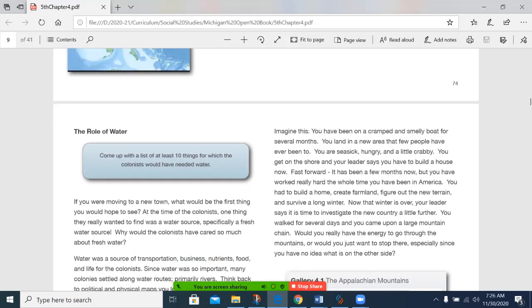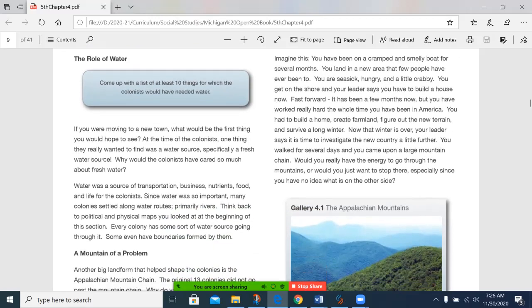Imagine this. You have been on a cramped and smelly boat for several months. You land in a new area that few people have ever been to. You are seasick, hungry, and a little crabby. You get on the shore and your leader says you have to build a house now. Fast forward, it has been a few months now, but you have worked really hard the whole time you have been in America. You had to build a home, create farmland, figure out the new terrain, and survive a long winter. Now that winter is over, your leader says it is time to investigate the new country a little further.